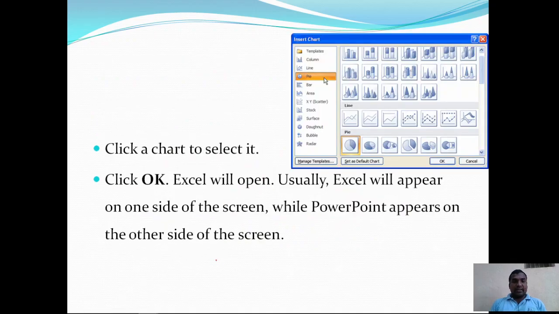Okay, so then click a chart to select it. Here you can observe these are the labels of various chart styles. So choose the appropriate one. Whenever you choose pie, for example, the first chart is highlighted and the remaining pie charts which are available are displayed here. So choose the appropriate one and click on the OK button. With this, the chart is going to be inserted into the slide.